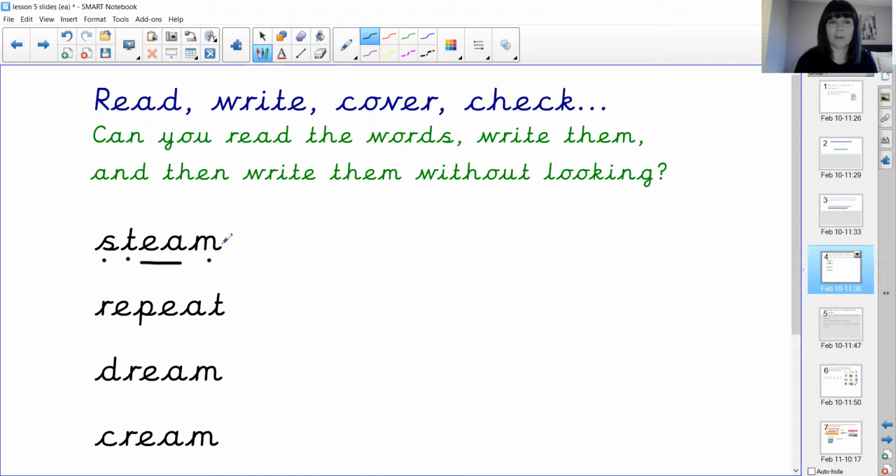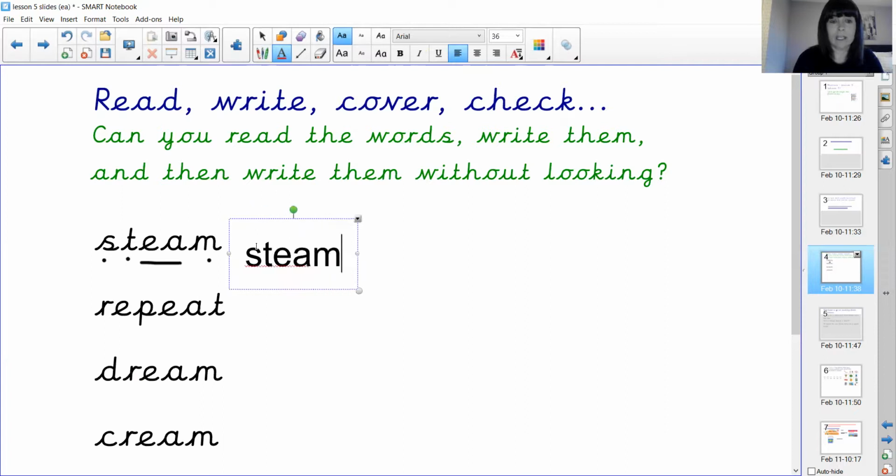Steam. Do you remember we had the Y on the end to make steamy on the flashcard? Steam. Then you can have a go at writing it just without covering it over. Steam. That helps us to get that in our memory, how we sound that out and write it down. Then I want you to cover them over.